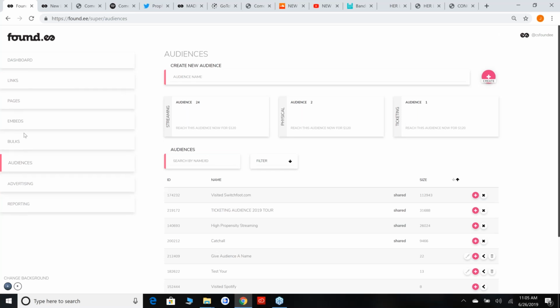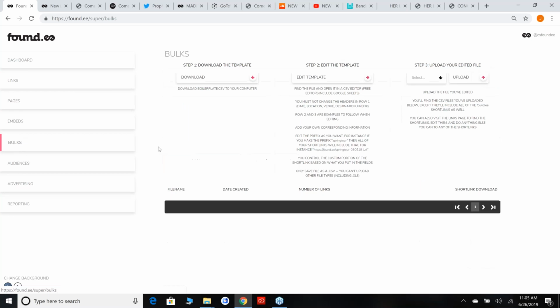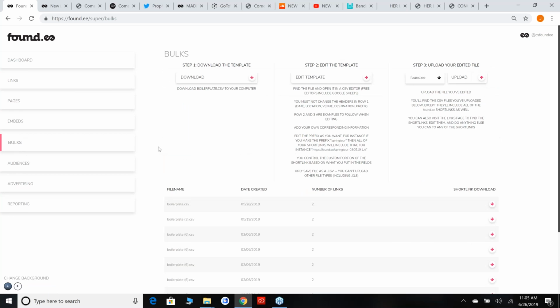And let's see. This is something that will just, I think, make some people's lives easier. Anybody that's on the call that works with a band that goes on tour and has to create short links for that tour: well, we have this thing called bulks, and what this does is, you come in here, you download a CSV, and that CSV has headers you have to maintain.